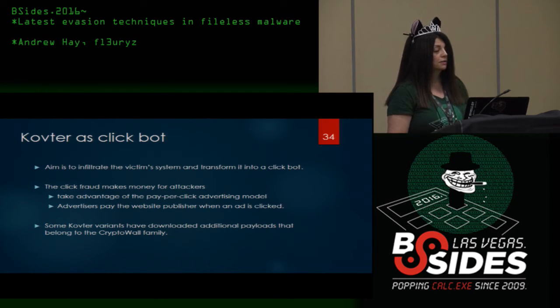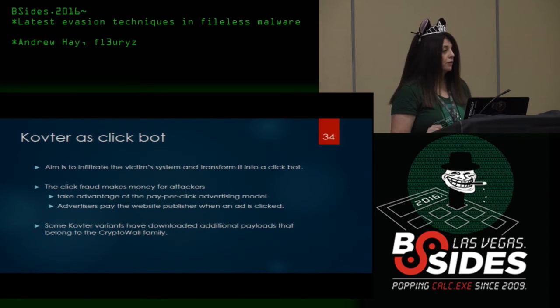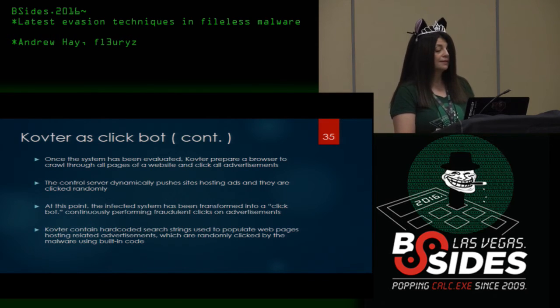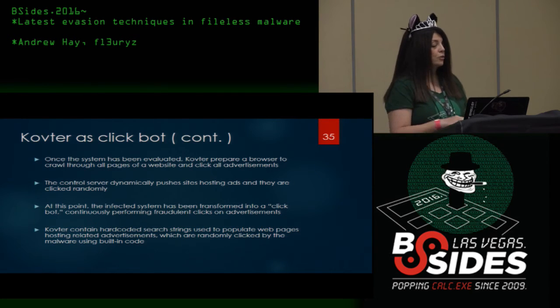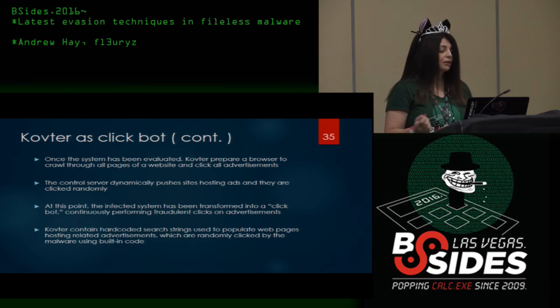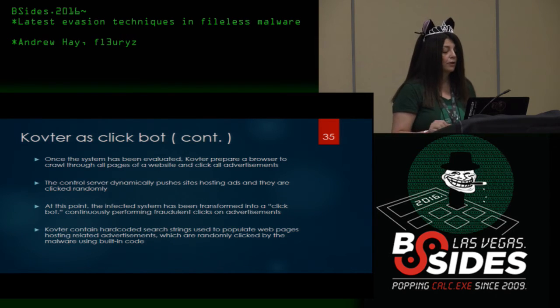Some Kovter variants have downloaded additional payloads that belong to the crypto world family. Once the system has been evaluated, then Kovter prepares a browser to crawl through all the pages of the website and click all advertisements. The control server dynamically pushes sites hosting ads, and they are clicked randomly. So at this point, the infected system has been transformed into a clickbot, continuously performing fraudulent clicks on advertisements. Kovter contains hard-coded search strings, used to populate web pages hosting related advertisements, which are randomly clicked by the malware using built-in code.